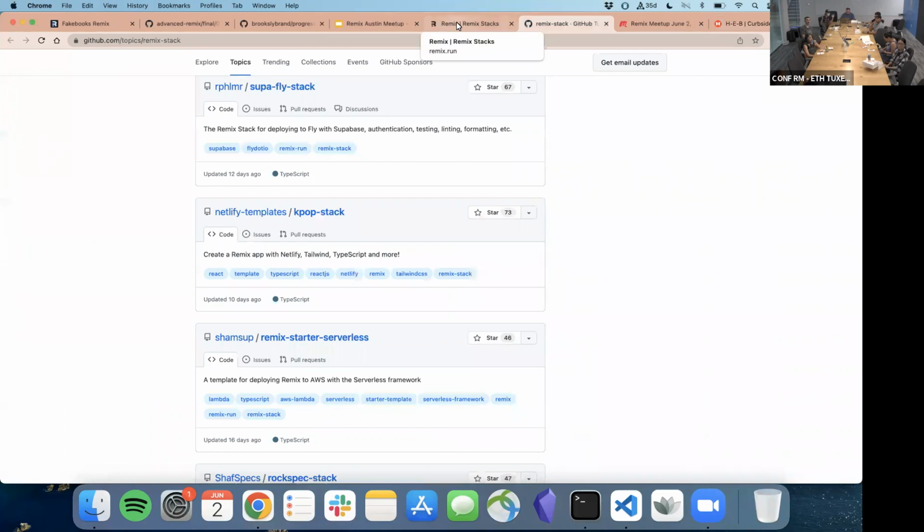Show of hands, who is familiar with Remix stacks? Can't speak. Now I am. Well, now you are, okay. I guess this might be easier. Raise hands. Who's never heard of Remix stacks or not super familiar? Sweet, okay, cool. About 50-50, we'll call it that.